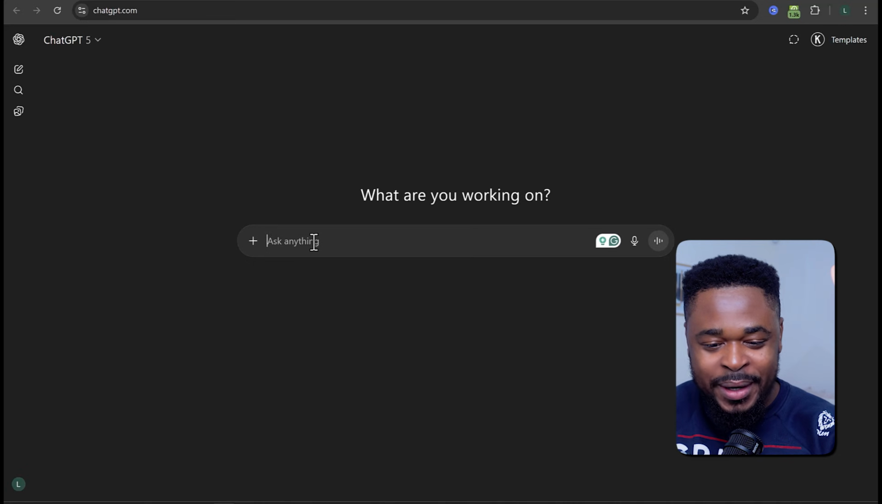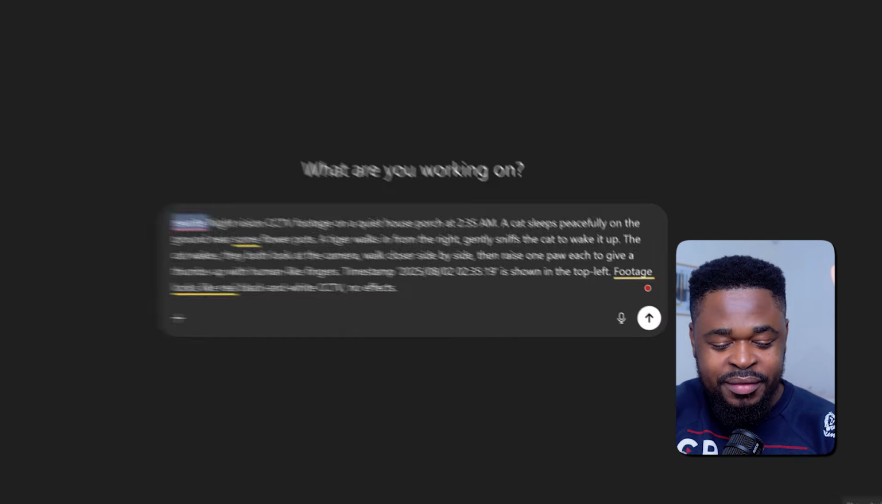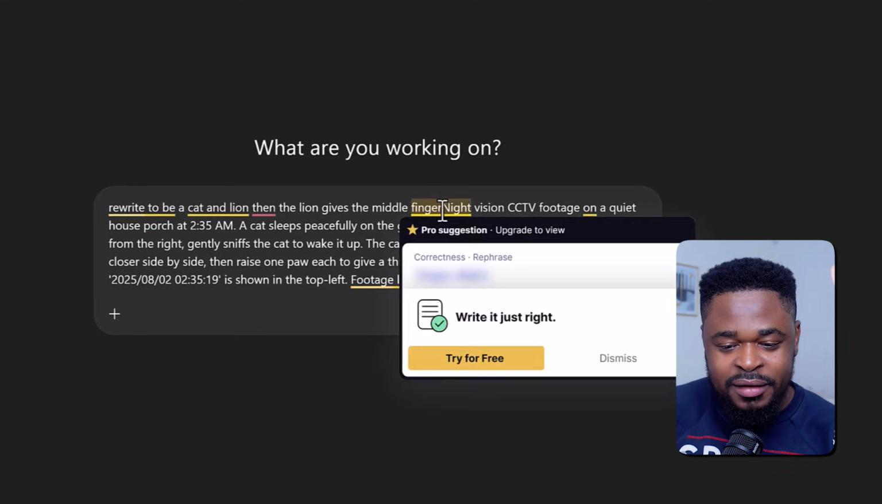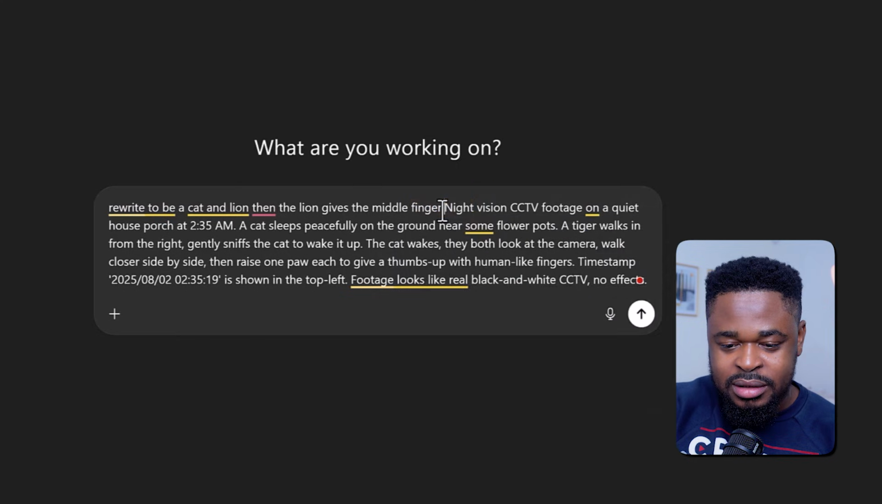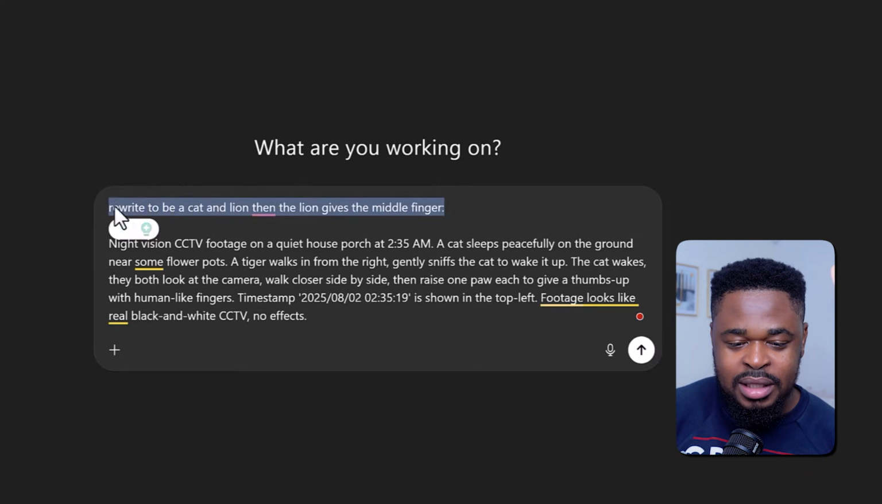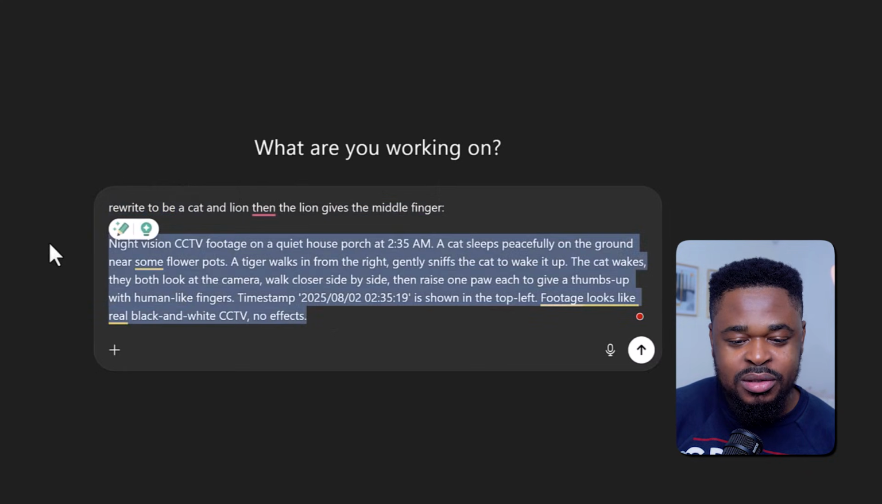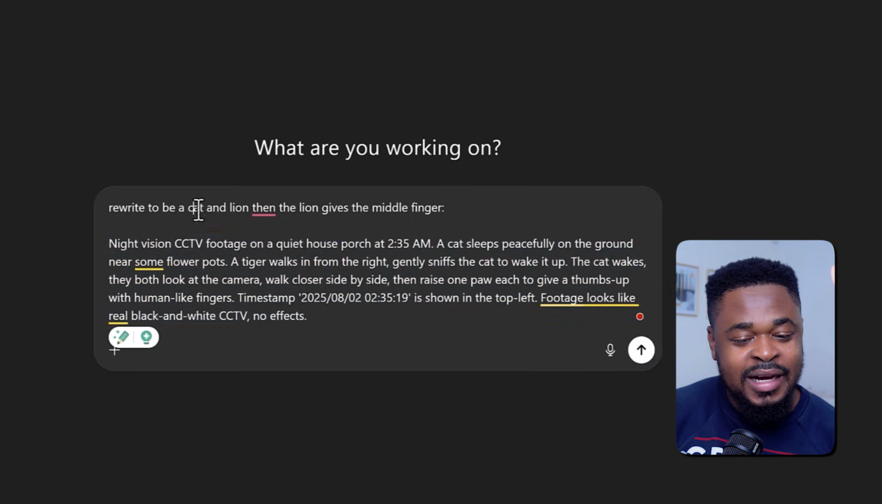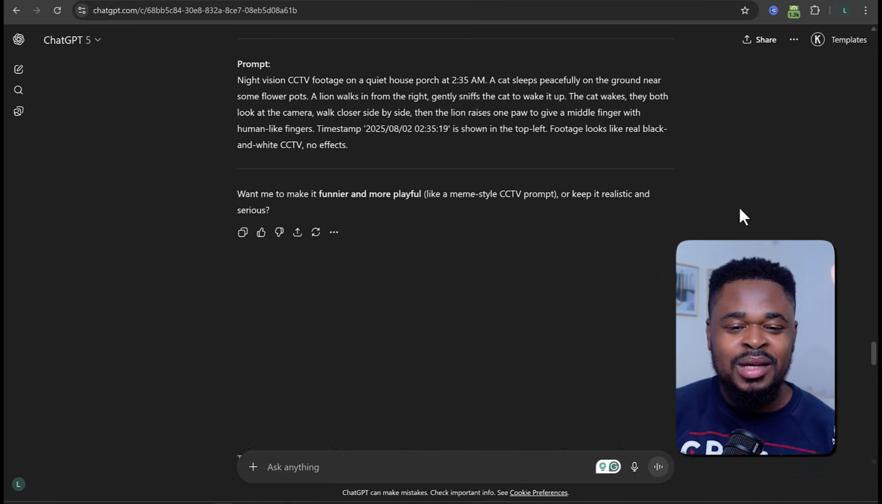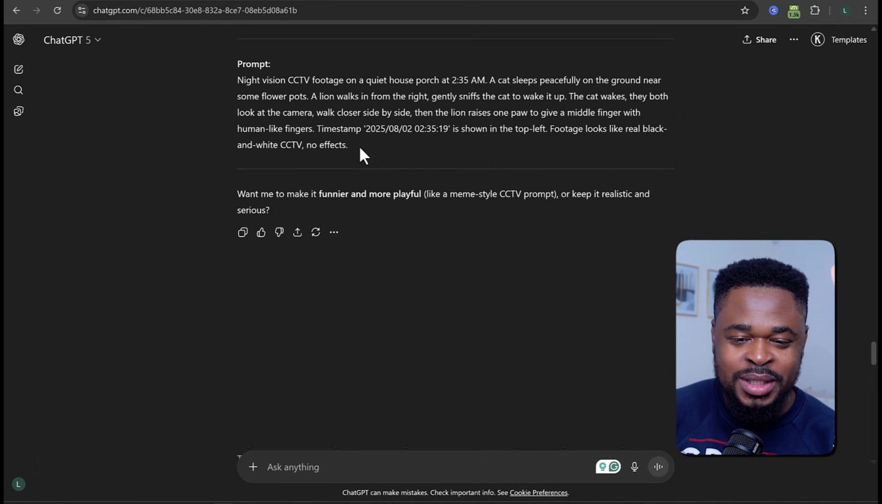Now, to create another variation of that video, what we're going to do is to paste the prompt, and then you can now say rewrite to be a cat and lion. Then the lion gives the middle finger, and then you put this here, bring this down, and this is the prompt, and then this is the prompt template. So it's going to change this prompt here, so that's going to be a cat and a lion, and then the lion will give the middle finger at the end. So you're going to send this prompt. And boom, we have this prompt here.